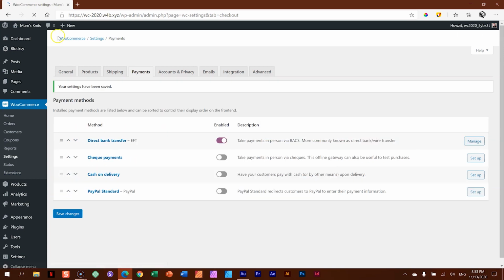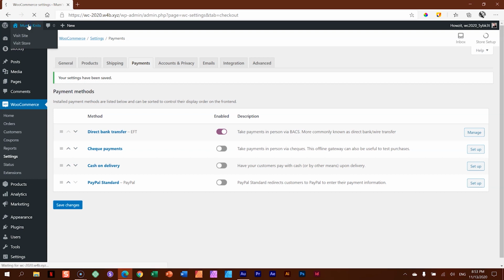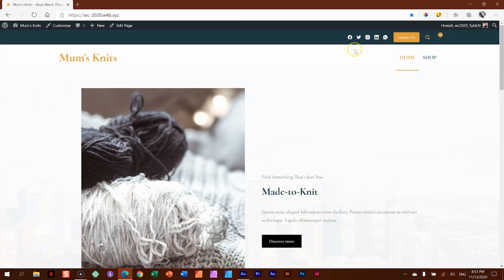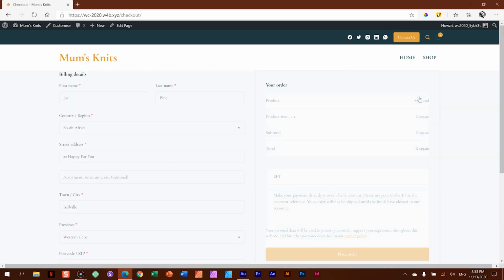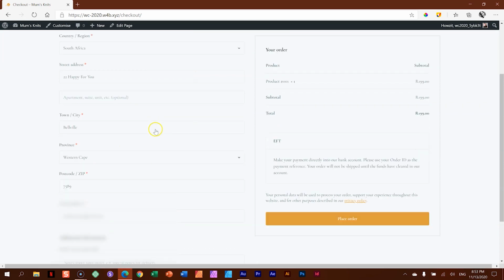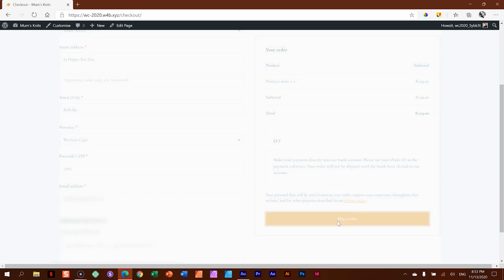And then let's go back to our website, Mom's Knits. And we can just go up here to our cart and click on checkout. Let's see what we've got now. My information is still locked in, and see how it has changed over here now. EFT, it says EFT plus make your payment directly into our bank account. And I see there's a little hover there. What happens if I click on it? Nothing.